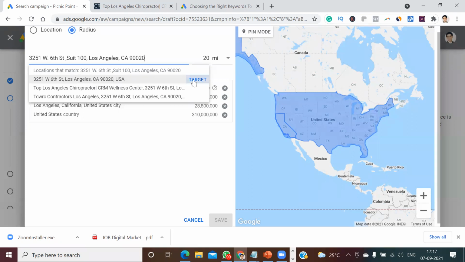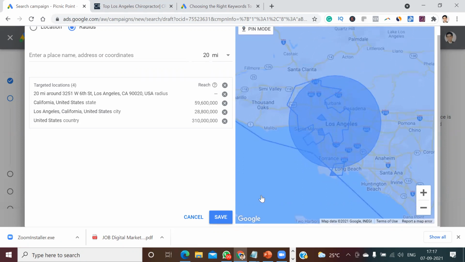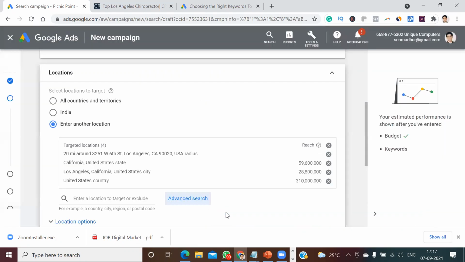Okay, so I target this particular thing. So what Google will do is show my ad only to those people who are in the radius of 20 miles. Okay, so this is pretty interesting. So guys, I hope you understood here, right? This is very interesting, but Google Ads needs a lot of practice. You really need to practice multiple times, right?